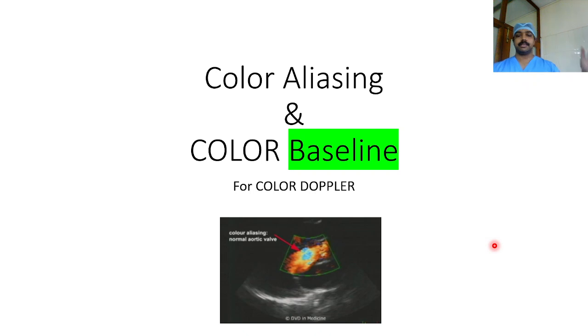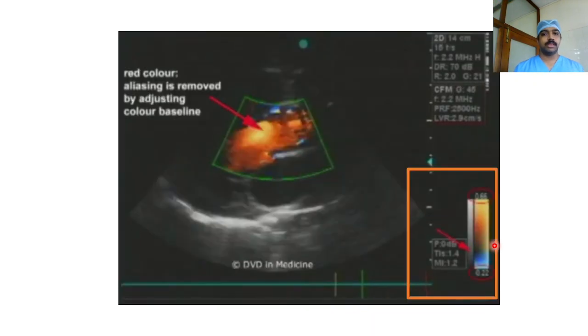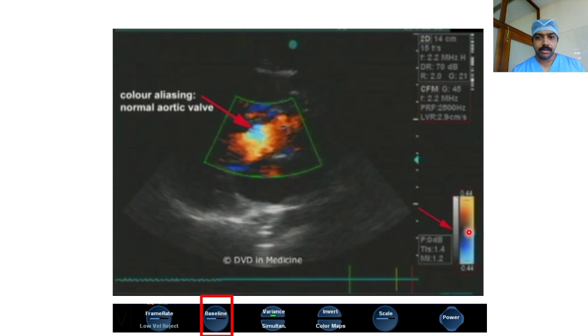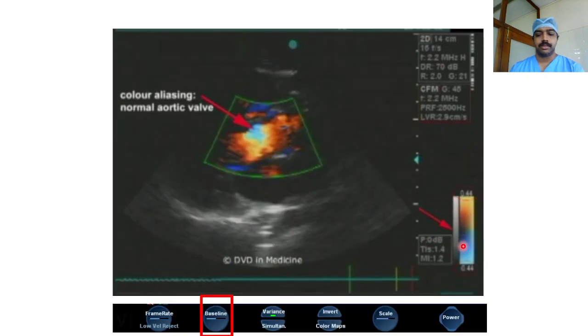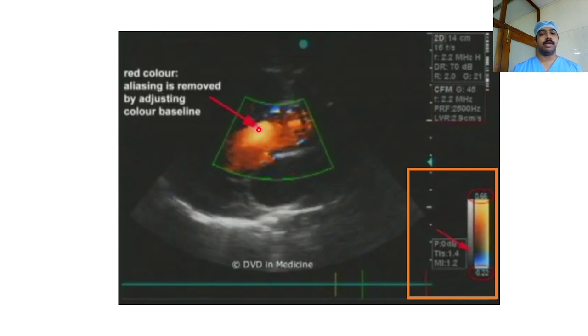Next is with the baseline. So color baseline, how do we change this? When we change the color baseline, the blue will go up or the red will come down. This is the button which comes here, and based on that we can change the color baseline. Here we are showing color aliasing, and here we have adjusted the baseline. We have brought it down compared to this, and now the aliasing is gone. That is how we detect color aliasing, and two methods to remove it.